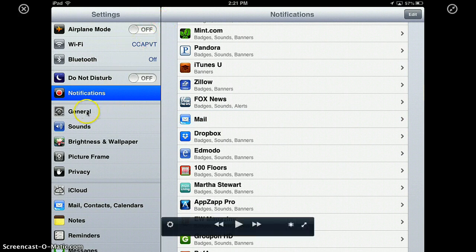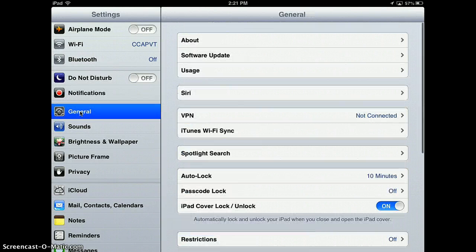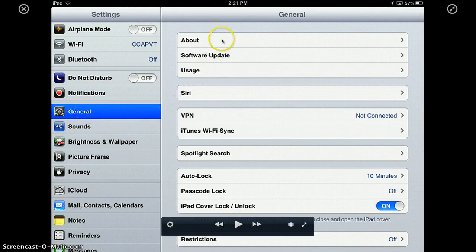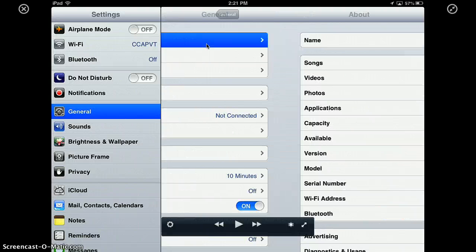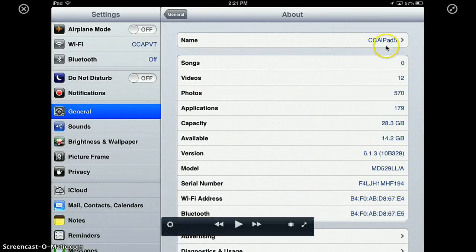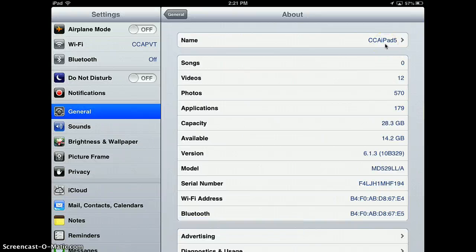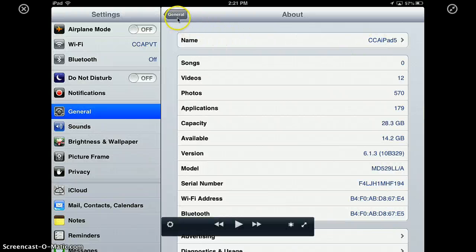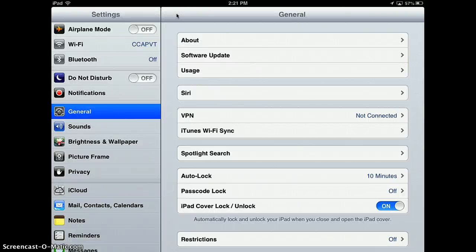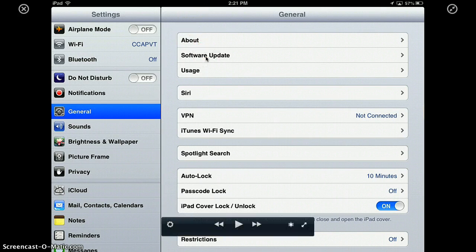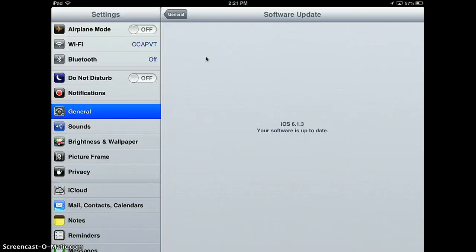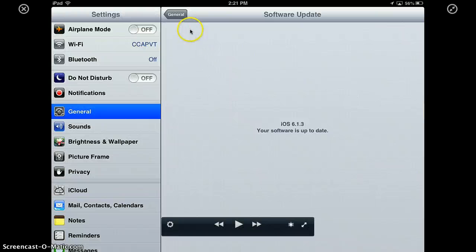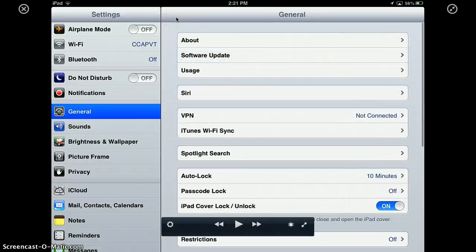I want to move over to the General tab where there are several things that I'd like to show you. The first is that your iPad name is right here under About. Please do leave your iPad name as it has been named by the IT department here at CCA. Do not change the name of the iPad, please. To go back to General, it's just a back tab. If you have software updates, they'll show up here. And you would notice that mine is up to date, but yours will have a little update available there. If there is an update, you always want to stay updated.